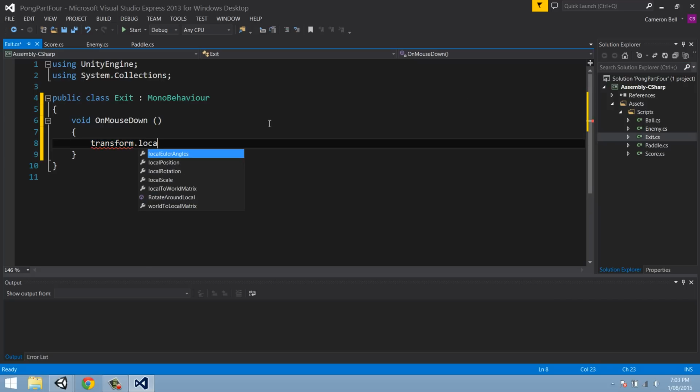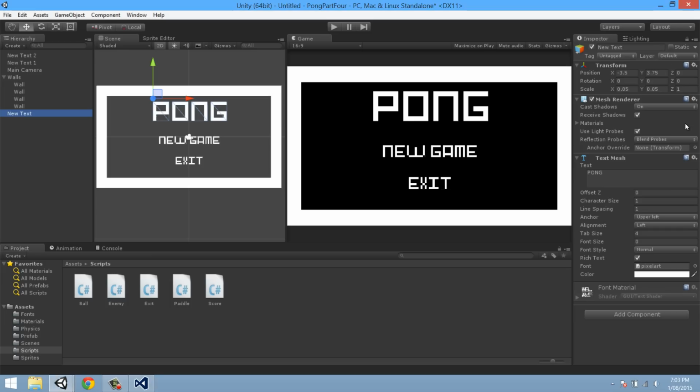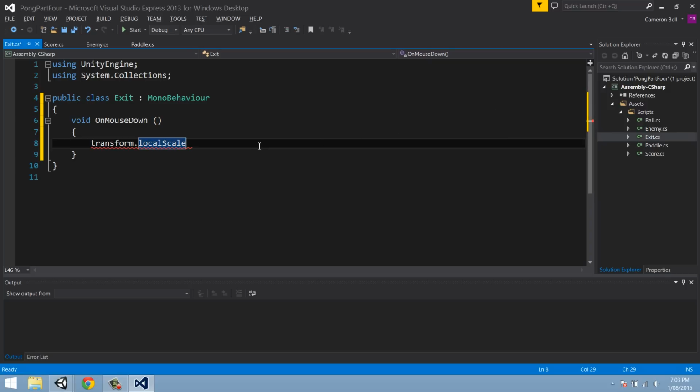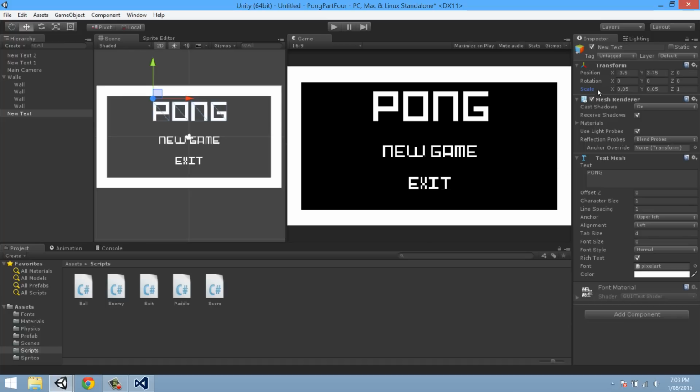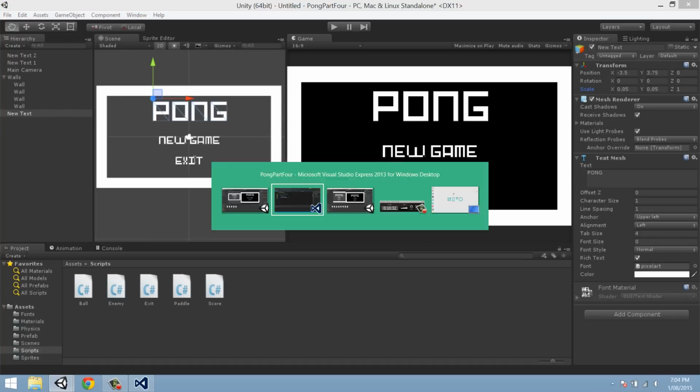Dot localScale. So we're targeting the scale parameter. And now what we can do is go times equals 0.9. So what does this actually mean? First of all, we already know what transform.localScale does. It lets us change the value of the scale of the object that this script is applied to. In this case, it would be the exit.